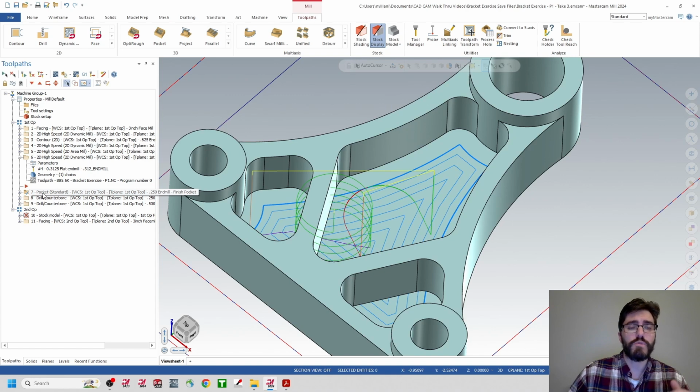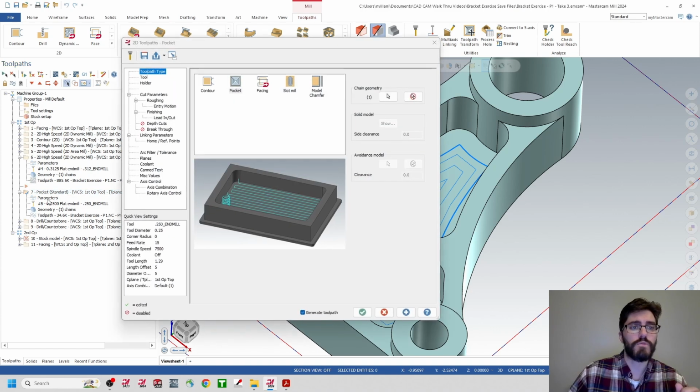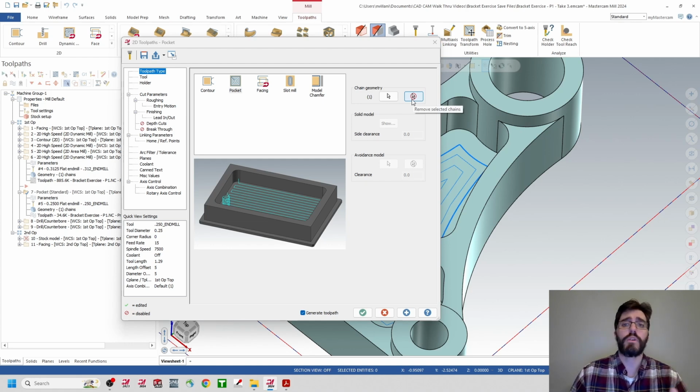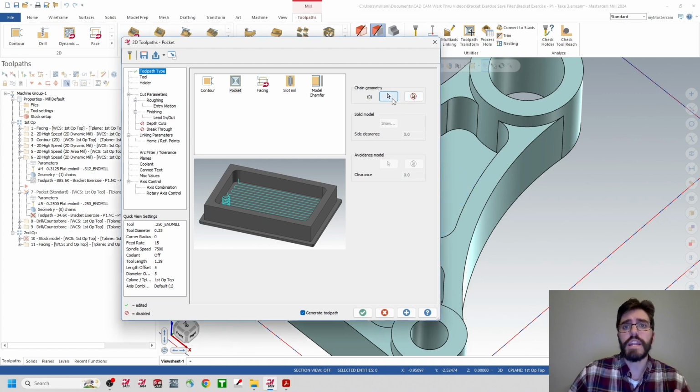So inside of the seventh toolpath for the pocket, I'm going to expand that out, and I'm just going to double click on the parameters here for that seventh toolpath. And then again, we're going to go up here to the toolpath type, and then we have our chain geometry on the right hand side here, and we are just going to remove the selected chains just like we did before. It's going to be that mouse button with the circle and the cross through it. So I'm just going to click on that remove selected chains, and now I'm just going to update it with new selected chains. So we're going to click on this mouse button right here.